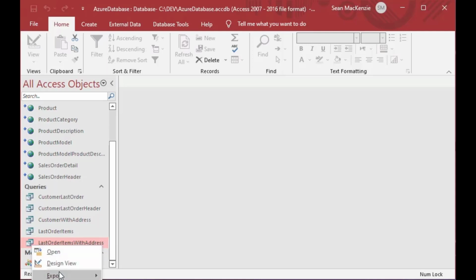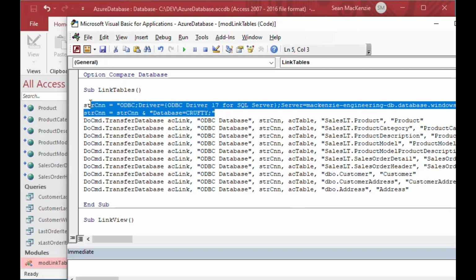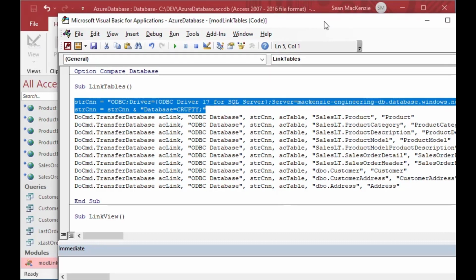The first thing I'm going to do is rename the end result query, the very last step of it. I'm just going to change the name for now, so that when we link it using a link table, it's not going to screw up the name. You can see up above here, this is how I connected to my database for all of the tables with the different owners, like Sales LT and DBO, and that's how I link the tables for these.